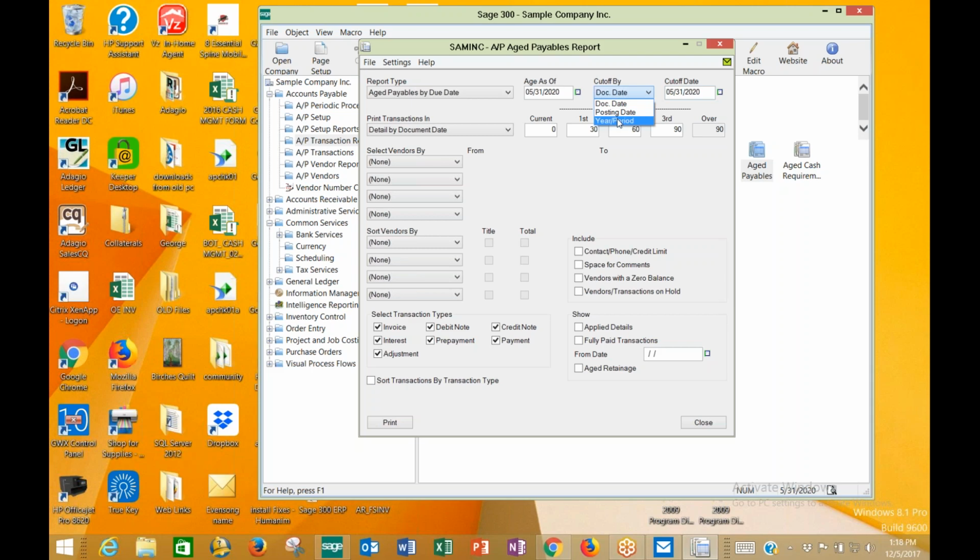So if you ever have an invoice date that differs from the posting date, and you do this by document date, then you might not tie out to the GL. So just be aware of that. If you're doing an aging in order to tie out to the GL, then you want to use one of these options. If you're doing an aging to see what you owe, then you want to use the document date option. And then, of course, typically you're going to want to choose all vendors.